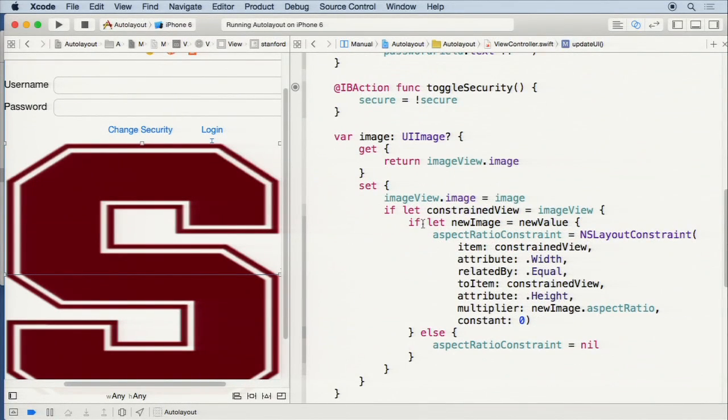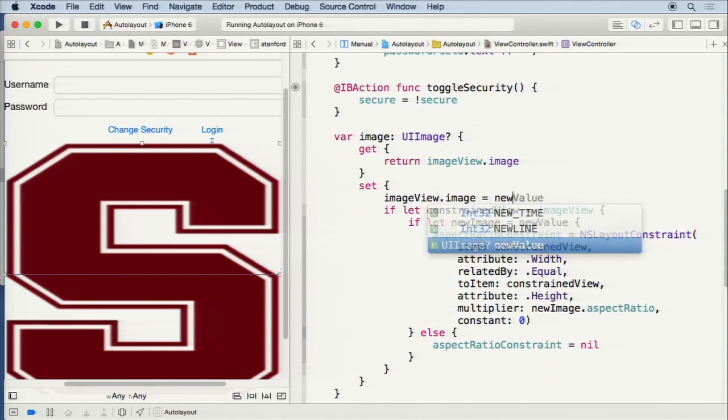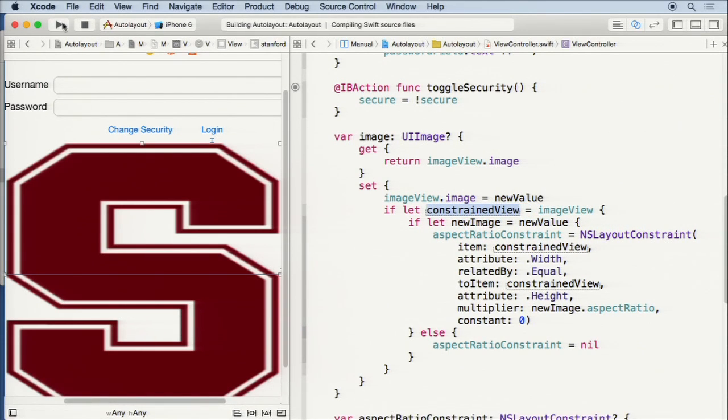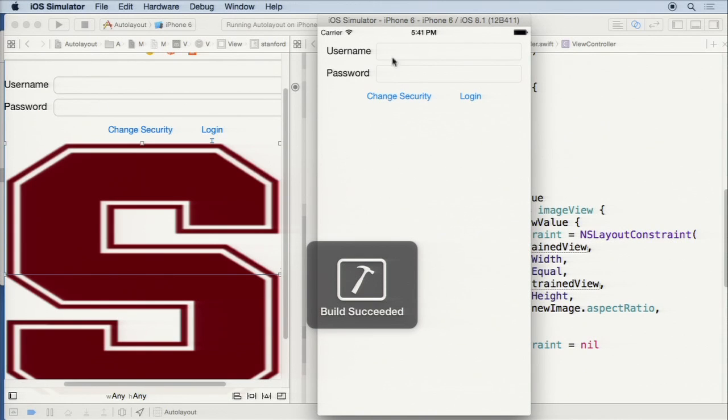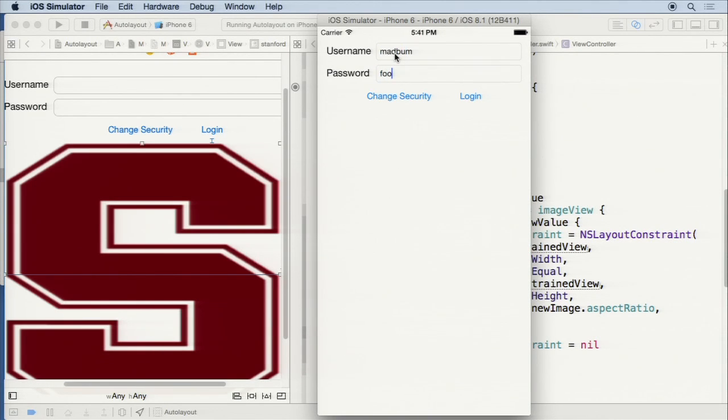Why did it on there? imageView.image equals new value. Sorry about that, the new value. Let's go back here. See, when I rush, I make mistakes like that. Okay, all right.